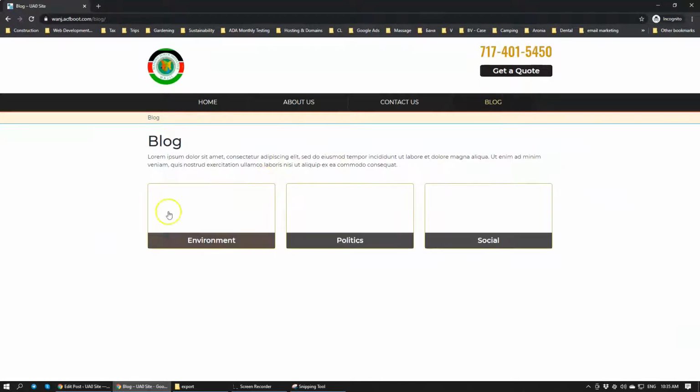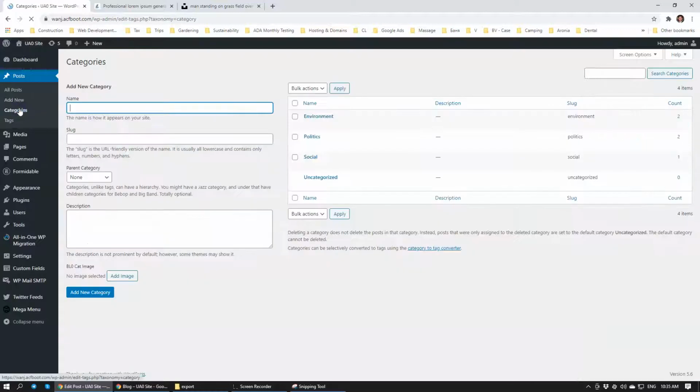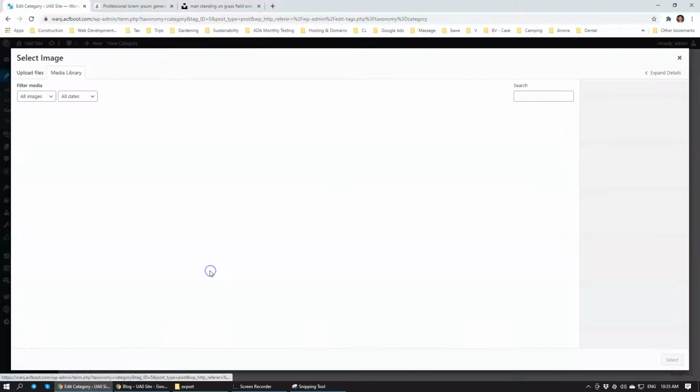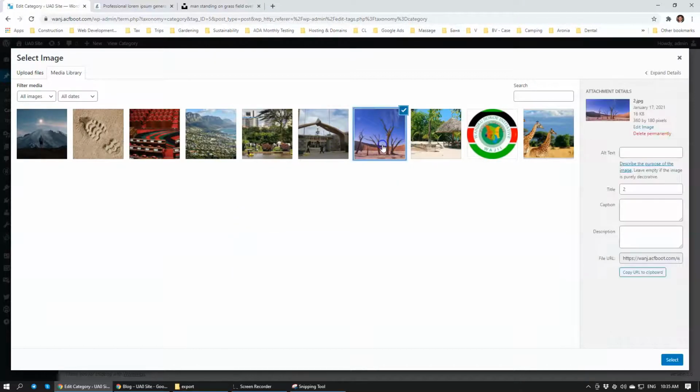We want to make sure that our blog section has very nice images. How do we add images right over here? We're going to need to go to categories, and then we're going to go to environment. Let's start with environment. Over here you can see the category image, so we're going to select an image. So this is environment. No, I don't like the image of dead trees. Let's set an image of a beautiful resort.